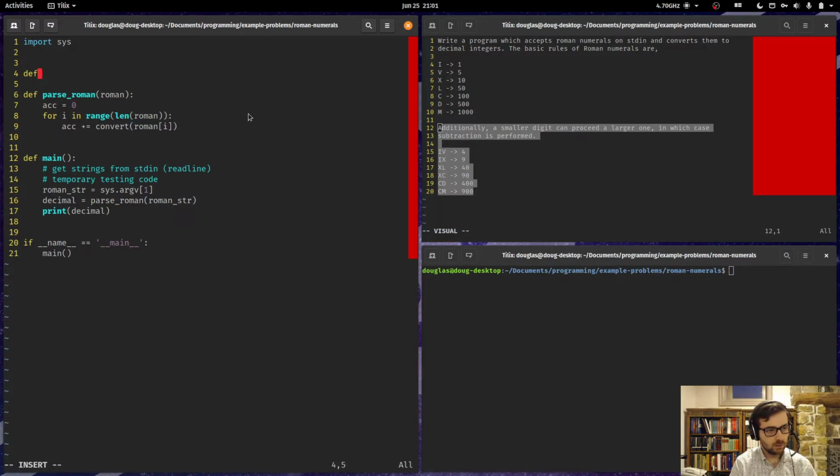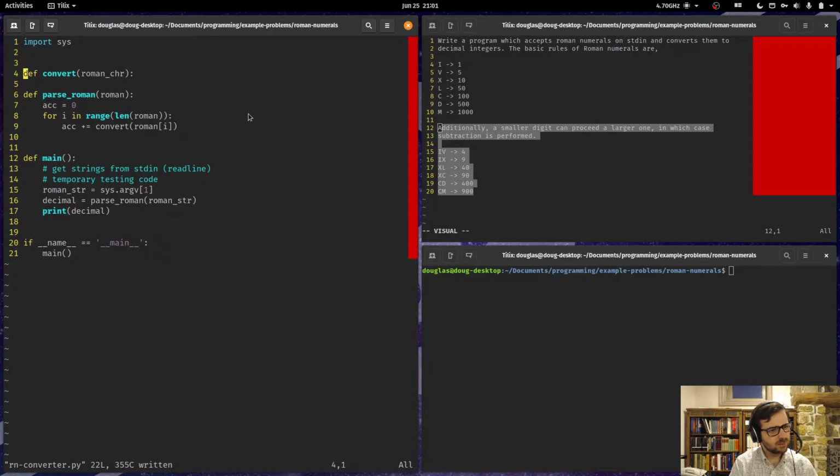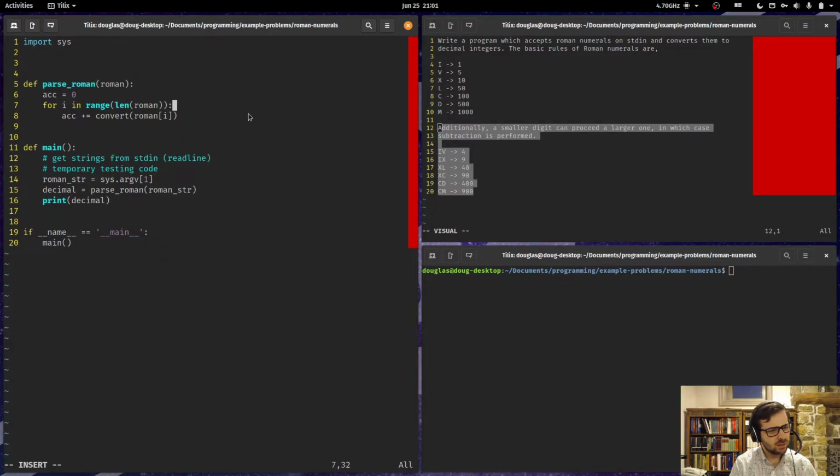And let's go ahead and create that convert function as well. That convert function is going to accept as input a Roman character, and is going to return the decimal representation of that character. You know what? Actually, that doesn't seem super necessary to me right now. I'm going to do something else.